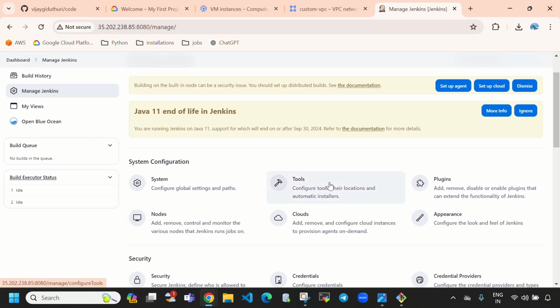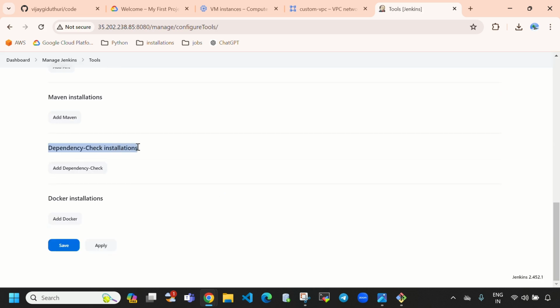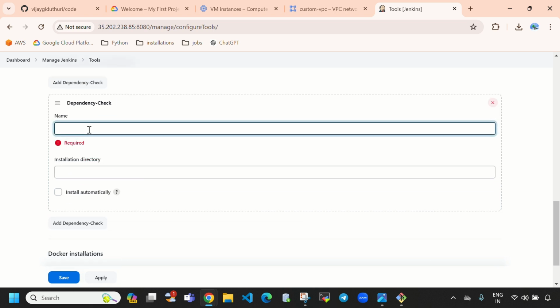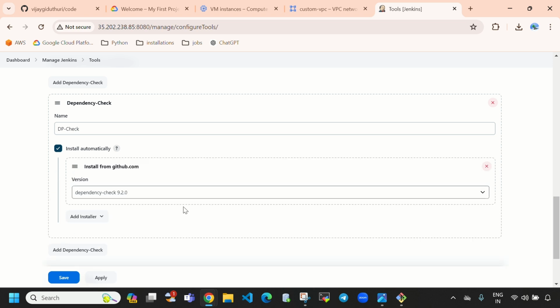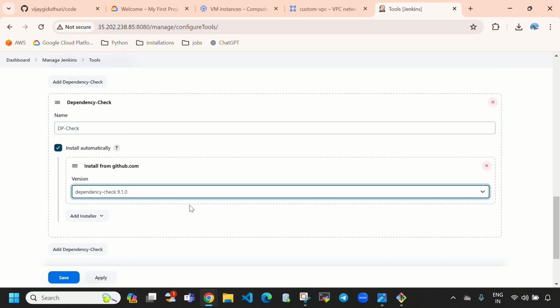Okay. So here you need to directly go to tools. So come down. So here you can see dependency check installation. So this is OWASP and this is Docker. So previously installed these two plugins. So directly select here add dependency check. So name here I'm providing dp-check and here you need to select install automatically, add installer. So here we need to provide install from github.com. So here I'm going to select dependency check 9.1.0.